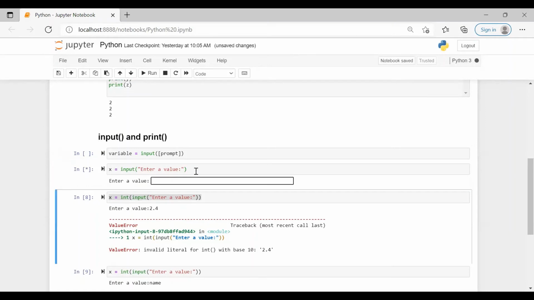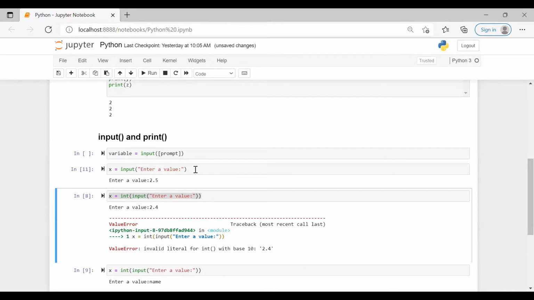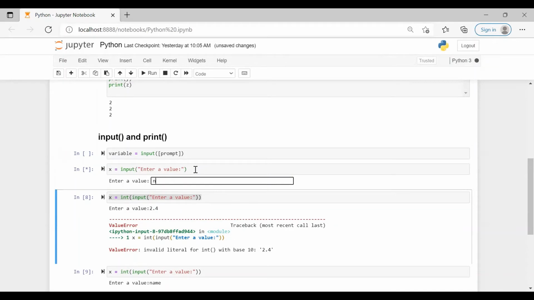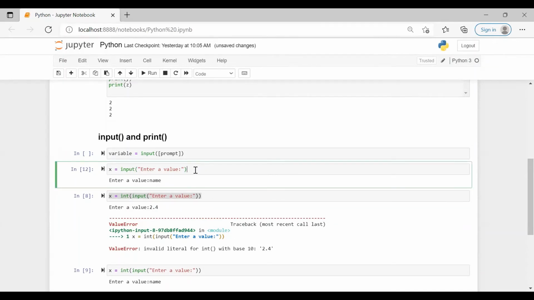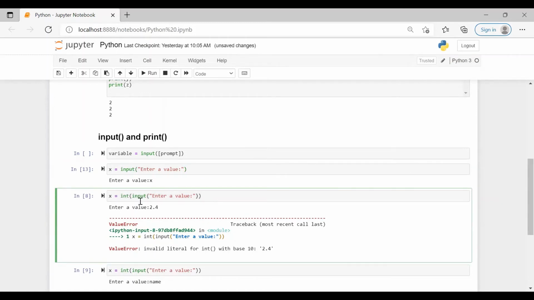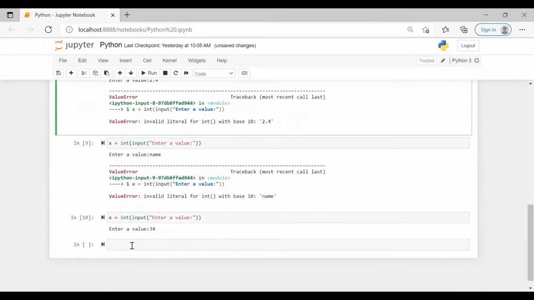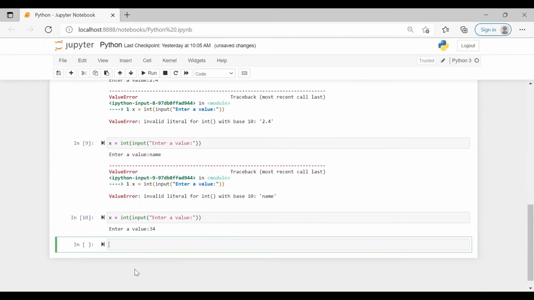Suppose I try to give a floating point number, then it takes this floating point number. If I try to give a string also, it will take it. If we give a character also, it will consider it, because we are not mentioning the data type for x. But in the next cell, we are mentioning the data type for the input for x as an integer. So only an integer value must be assigned to x. And if you try to give anything other than an integer, it will raise an error. So that is called the input function in Python.